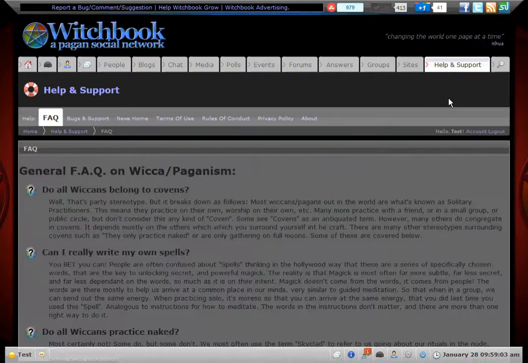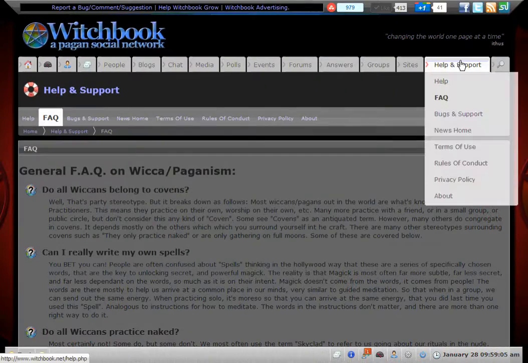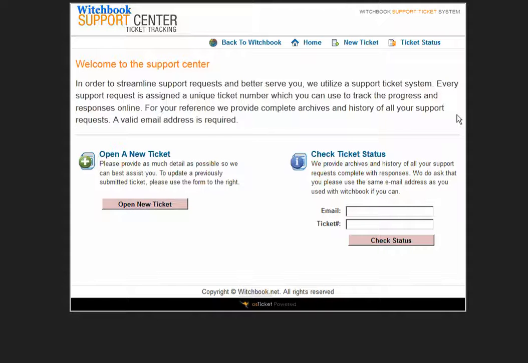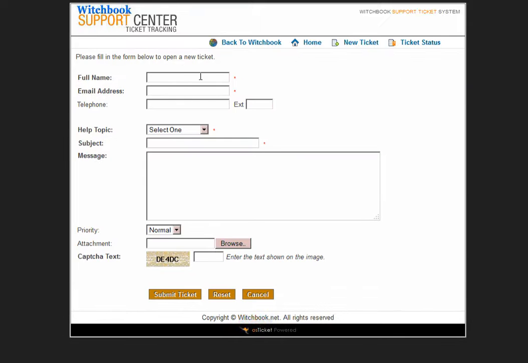The FAQ is kind of cool, and it's something that we have in here with some useful information for new Wiccans and pagans, as well as people using the site. But it's still very basic. For the most part, if you've got a problem on Witchbook with another member or with something technical, you want to go to the bugs and support section after you check the help maps to see if it's in there, and you can open a new ticket.